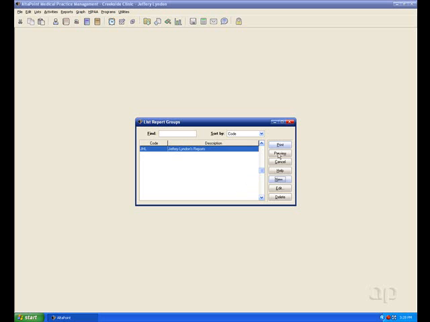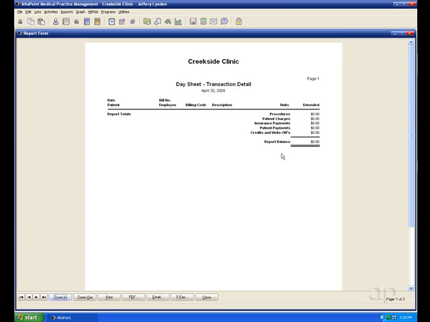And from here, you can see that a preview will bring up the daysheet for Jeffrey Linden, just like that.